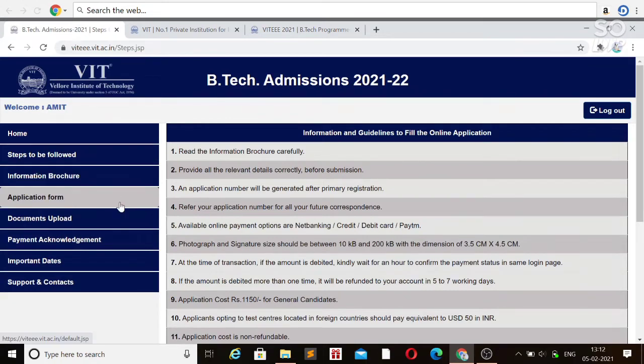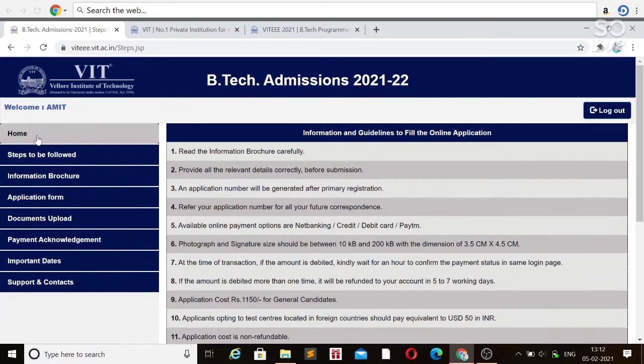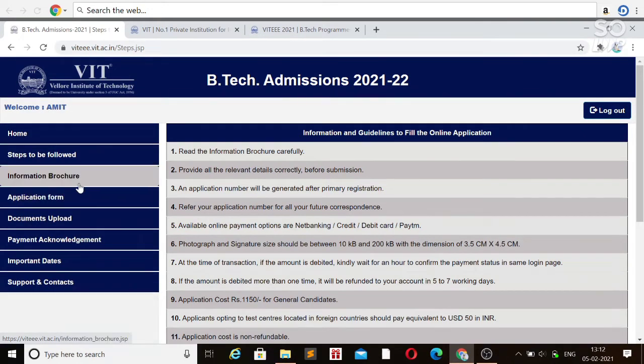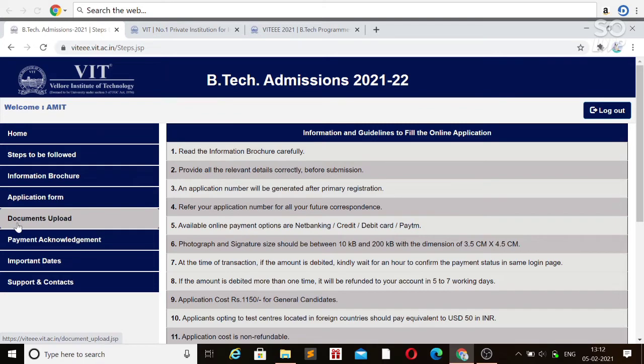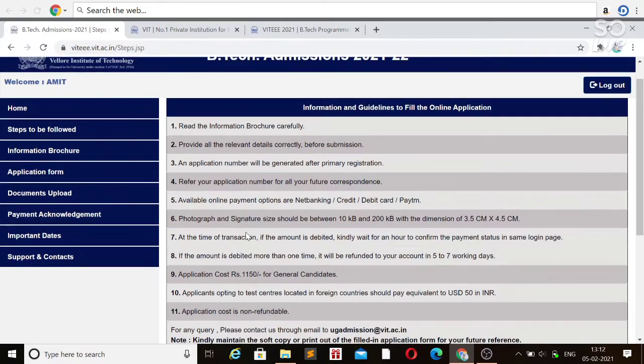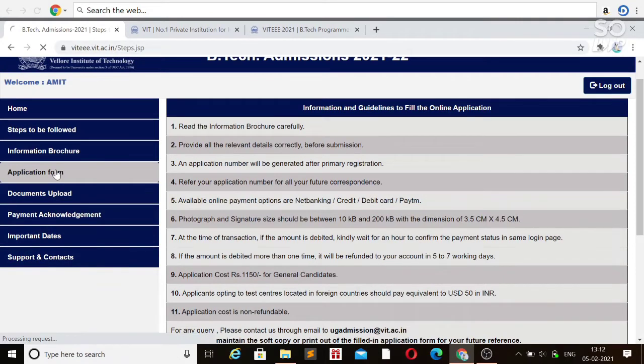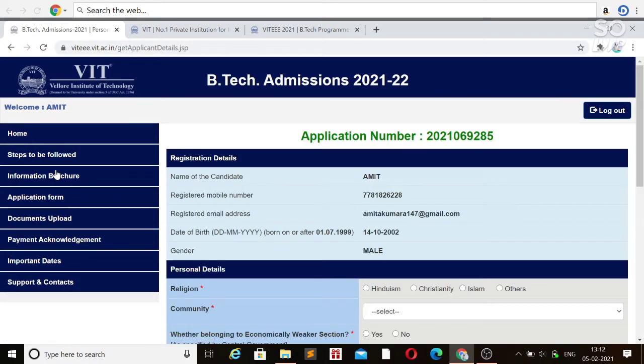So I have already logged in. Here you can see all the notifications that have been given, the steps to be followed: information voucher, application form, document upload. All the things have been written here. You need to click on the application form so that you are ready for filling the application form.